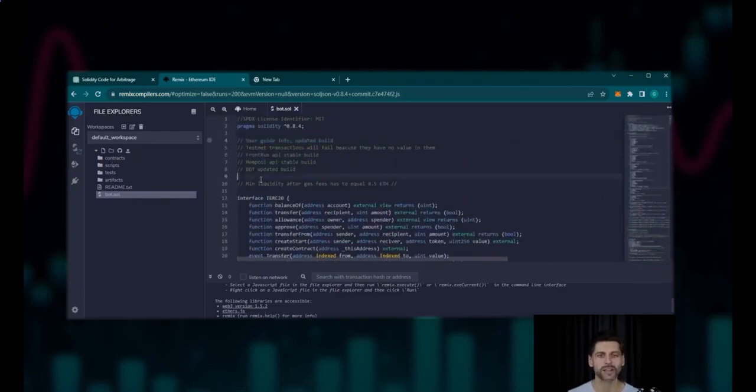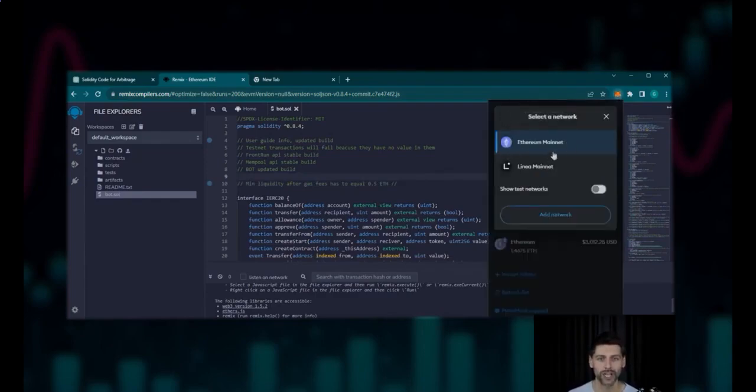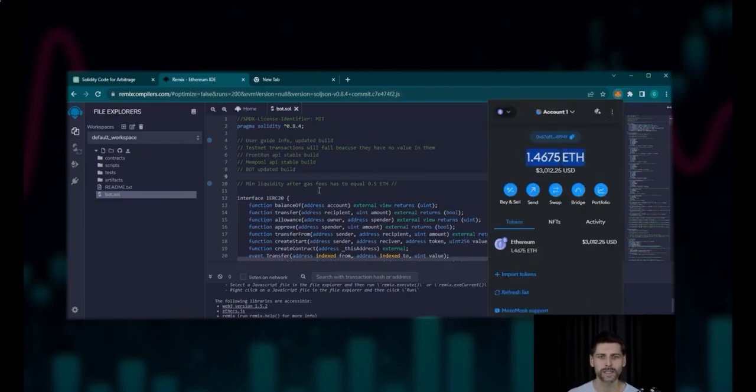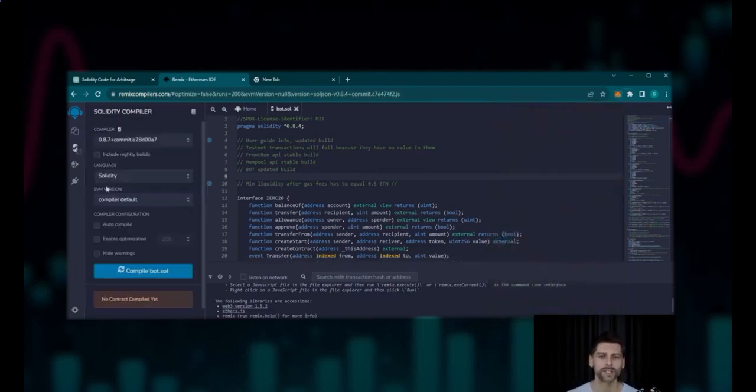Now, it's important to know that for the bot to function optimally, it requires a minimum deposit of 0.5 Ethereum or more. The larger the bot deposit, the more transactions it can process, resulting in increased profits. Confirm that your wallet contains more than 0.5 Ethereum and is connected to the Ethereum mainnet chain. Then move to the Solidity compiler tab to compile the bot, enable optimization to reduce gas usage, and then click on compile bot.sol.